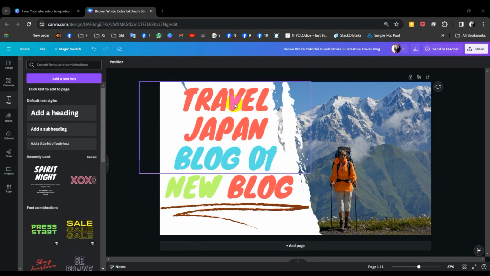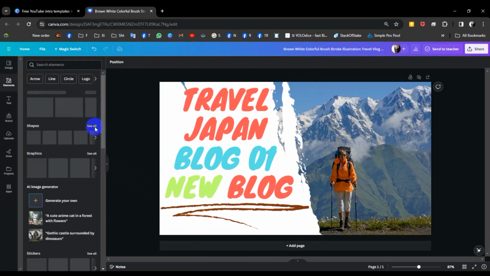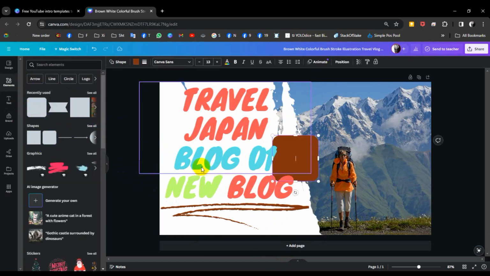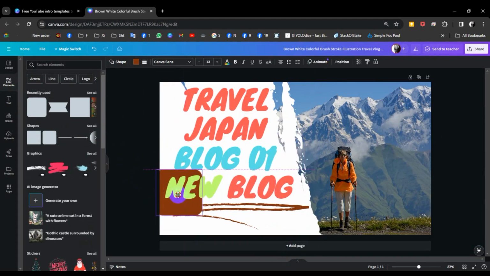So guys, I'm just changing the text color and setting a background. So go to Elements and just drag and sharpness. Okay, I'm just doing the background, it's done, and just crop the upper side and left side.